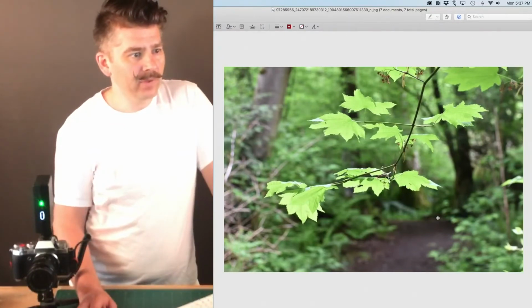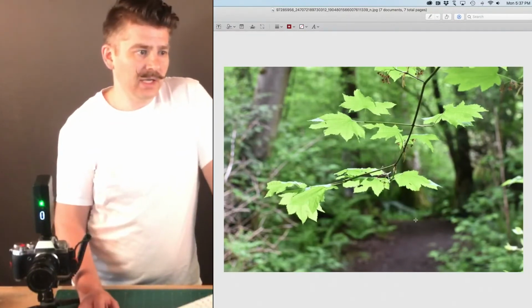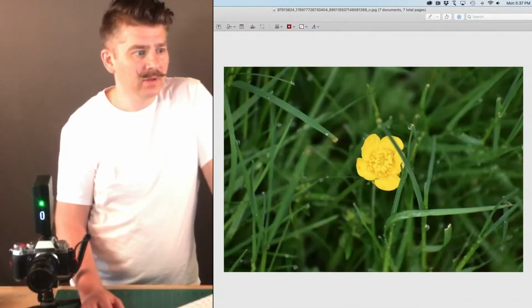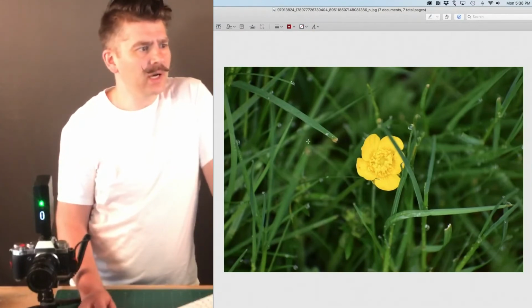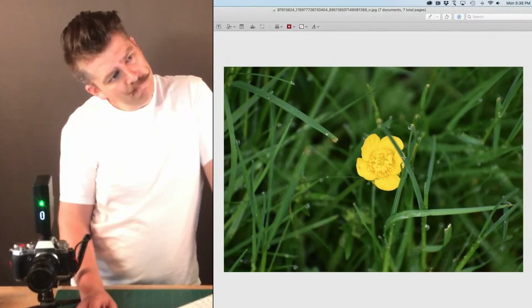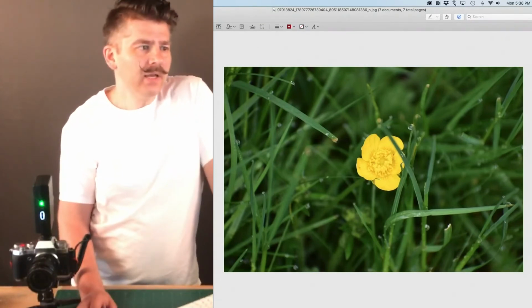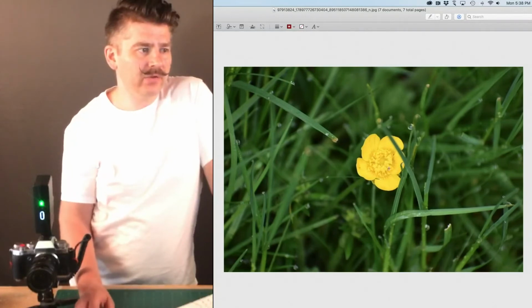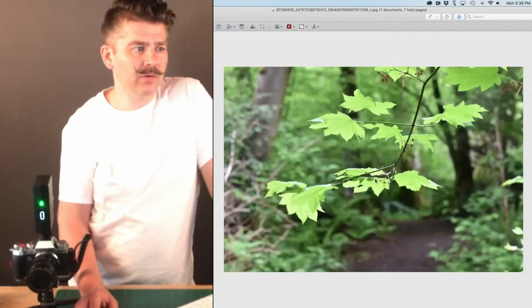I don't have anything to say. I think this is great. This is a really nice way of using the background. Again, beautiful. I like the dew on here. I don't even mind this blade of grass that's kind of cutting in front of the flower.